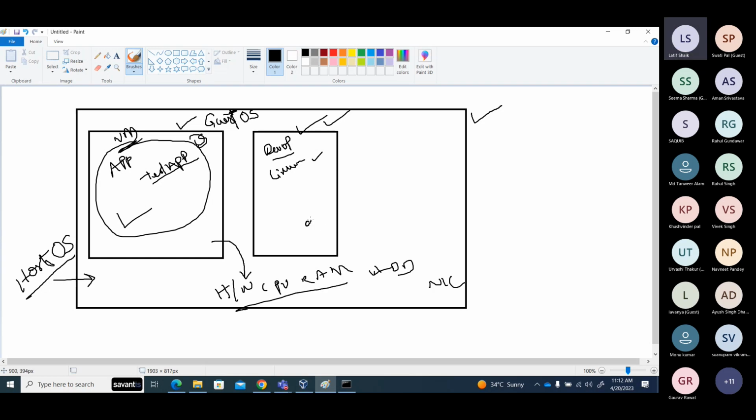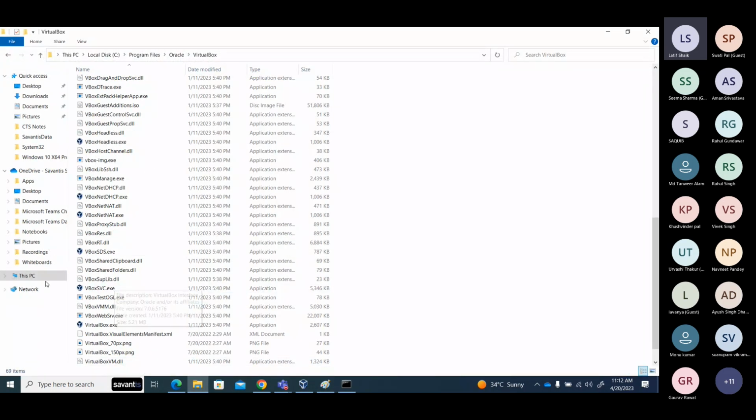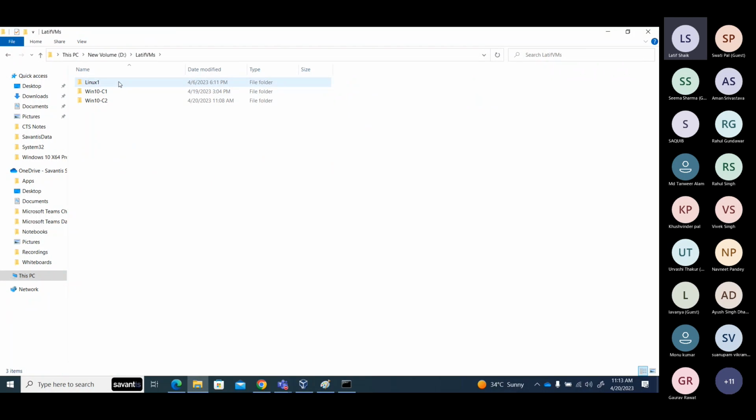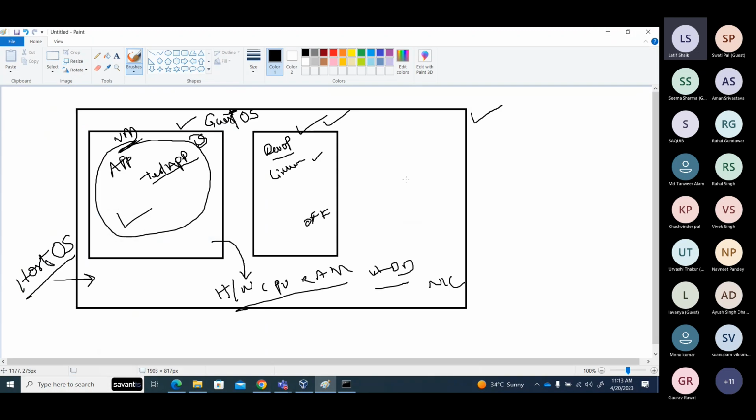If a virtual machine is in the off condition, it does not consume any of your resources except storage, because it has to be stored someplace, right? So it will be stored here. All my virtual machines are like this. This is a new one, this is the earlier one, this is a Linux one. Even if it is not running, it will consume certain space on your disk. It won't consume your CPU or RAM, but it will consume disk space.